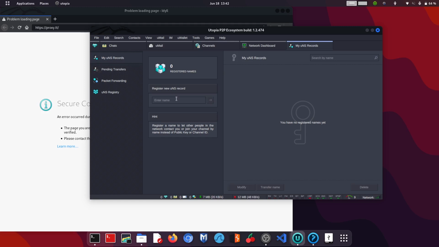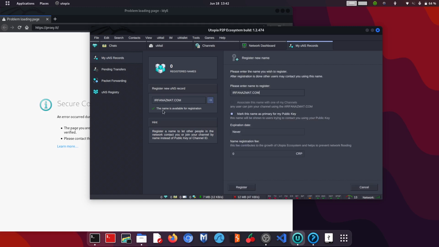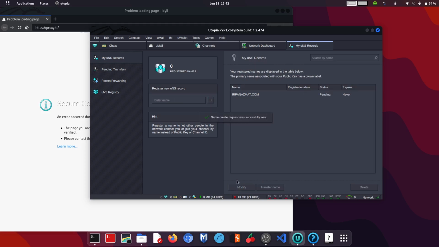So you can buy any domain that you want to buy, like enter your domain name here. I like to buy here. So click on next. It checks whether it is available or not. So this name is available for registration. I want to buy this one. So expiration date never. Name registration fee 0. It is completely free. Now register new name and click on this register. And your name is registered completely.